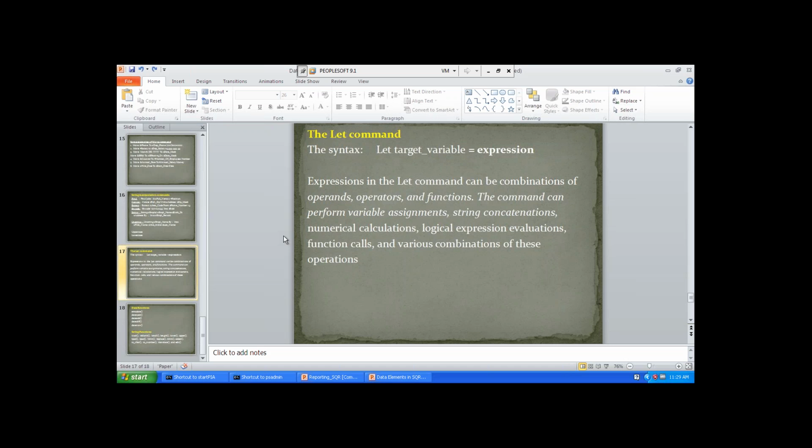Next, the let command. If you are assigning a value to a variable, let's imagine you are assigning ampersand employee ID. Let us say let dollar benefit date equal to ampersand effective date. How will you assign? With the help of this let command. Let is an assignment statement here. We can do concatenations of strings, variable assignments, and calculations of numerics. Everything we can do with this let command. Is it clear, Madhuri?